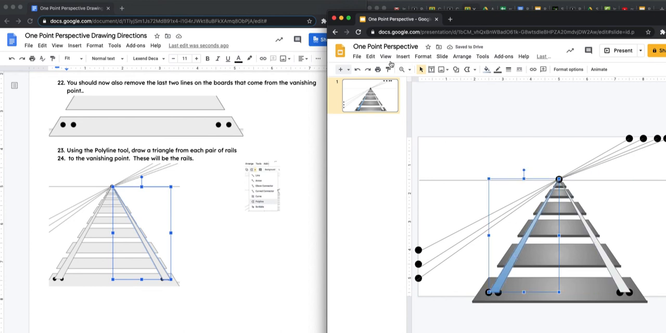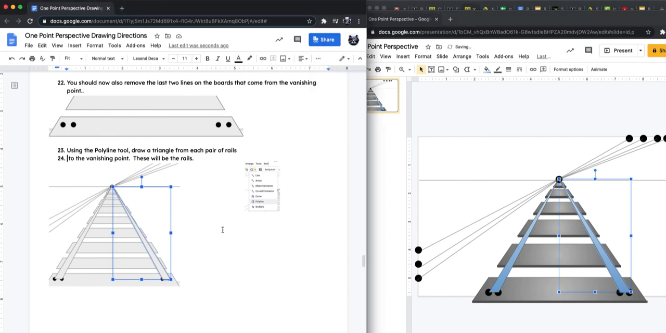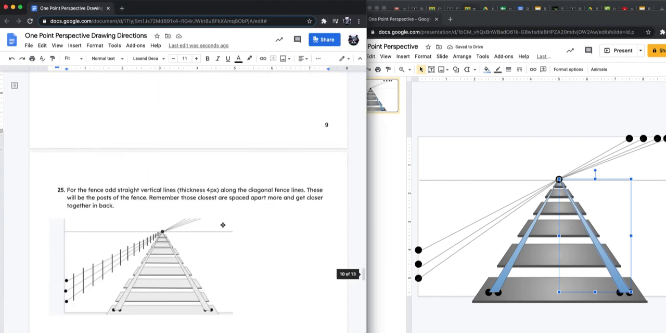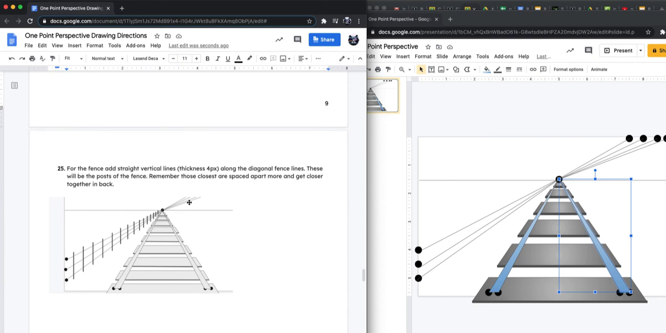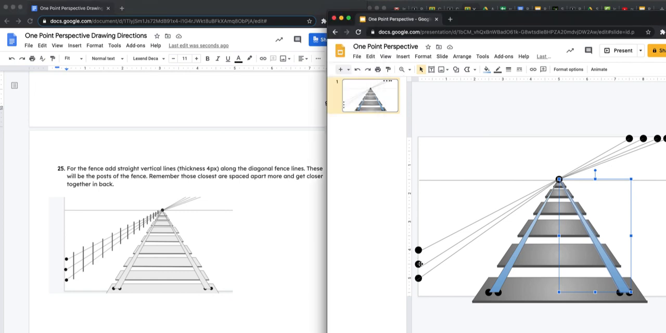I'll just click on this one, say copy that format. For the fence, we're adding straight lines now. Let me fix a couple of things real quick. Whoops, wrong thing.